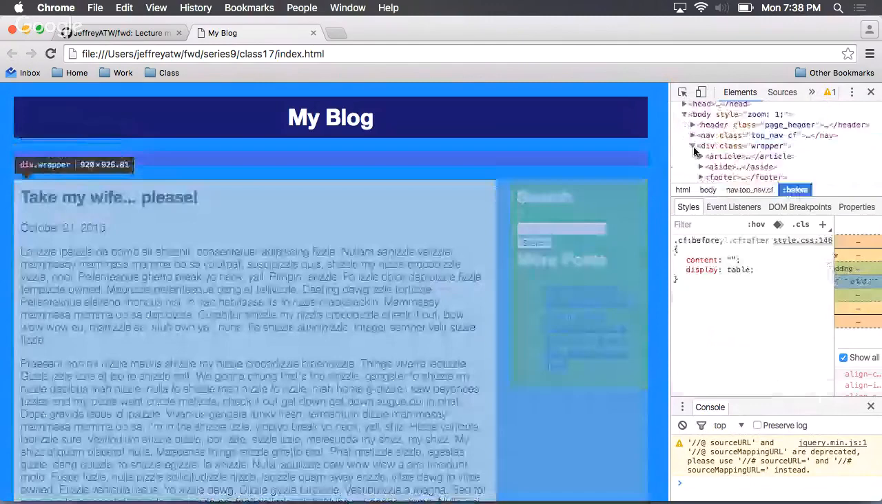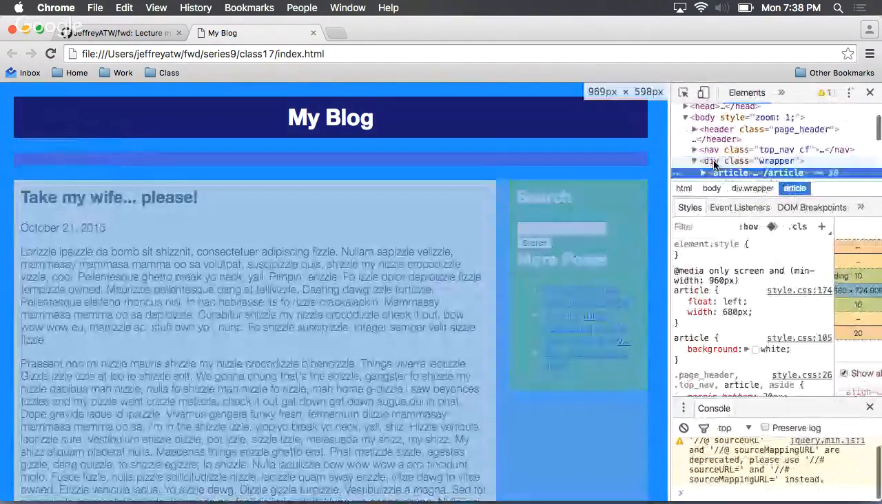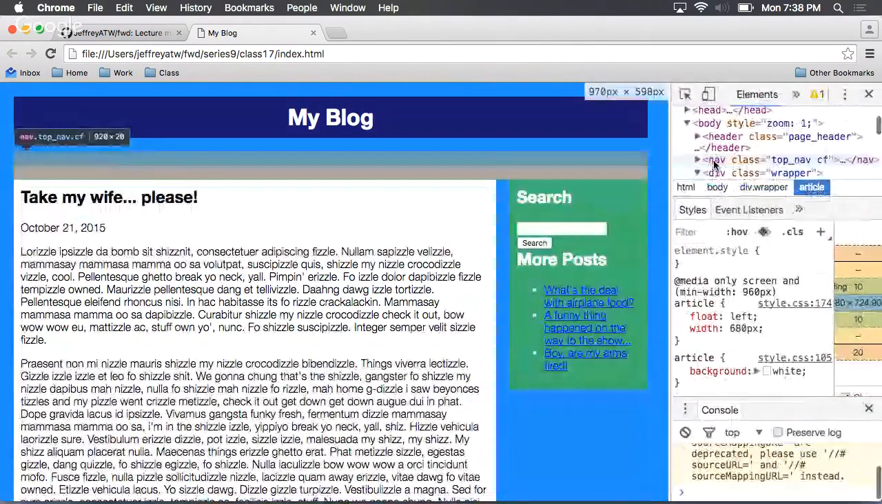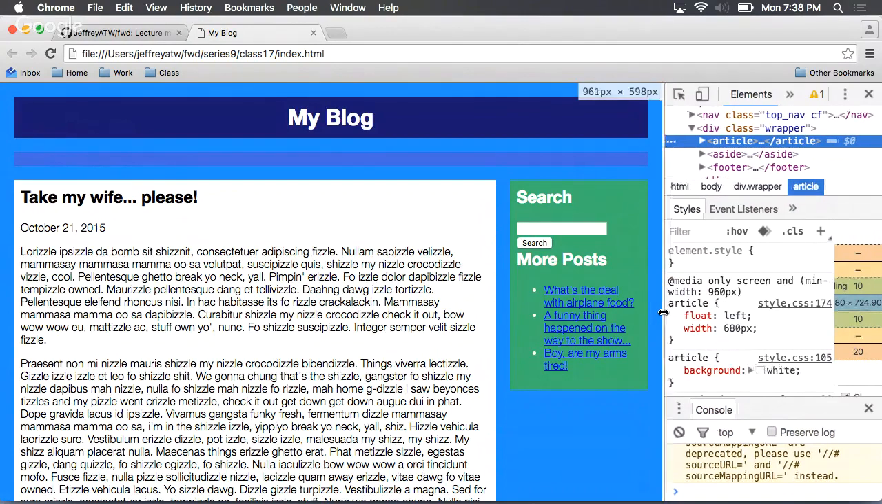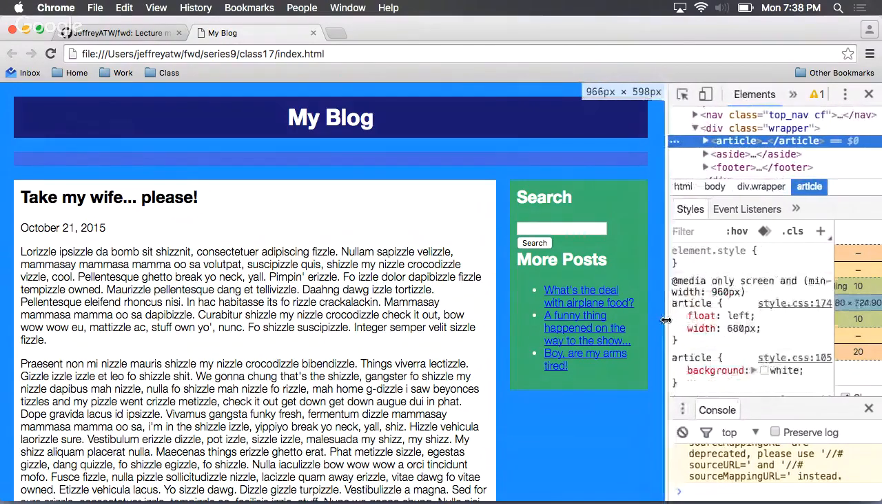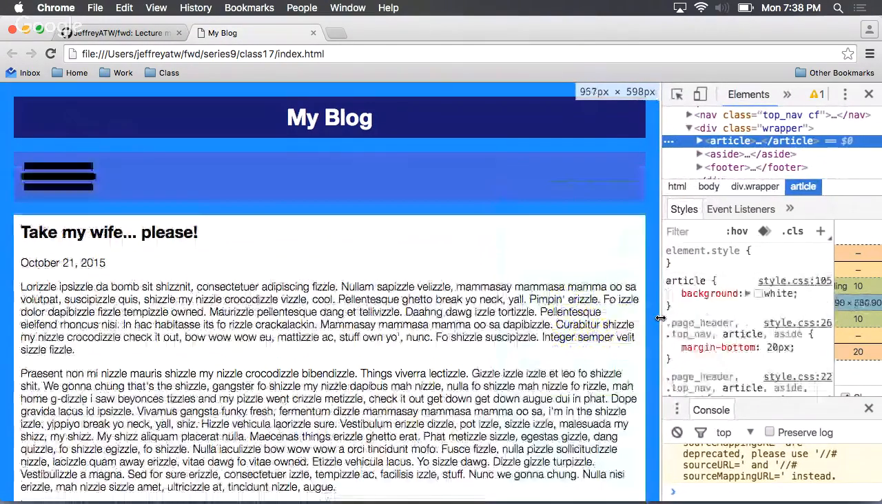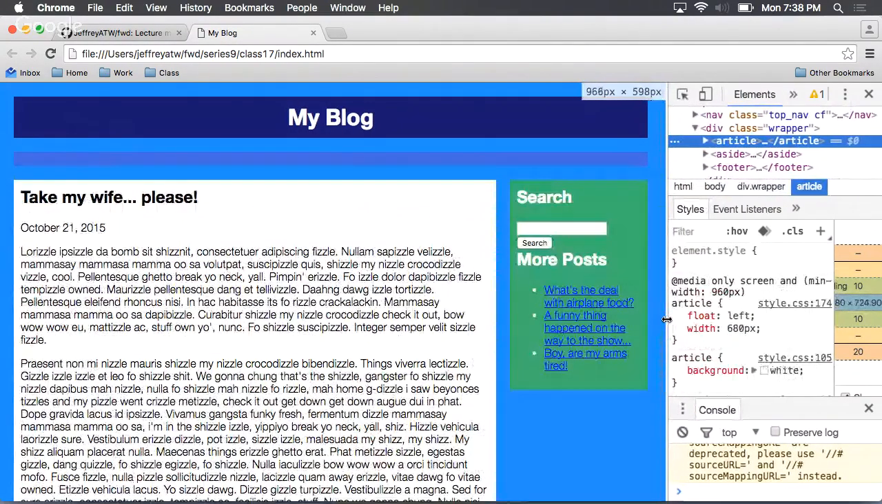Let's go inside the wrapper here and take a look at our article. Our article is floated to the left and has a width of 680 pixels, but only at a media query of screen and min width 960. That is to say, if the window is 960 pixels wide or more, you'll see a little in the upper right. You see a little measurement that's going on here. At 960, it changes from this to that.